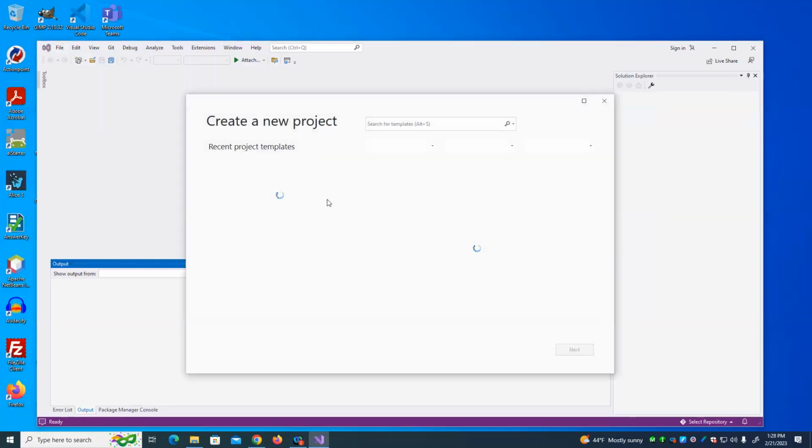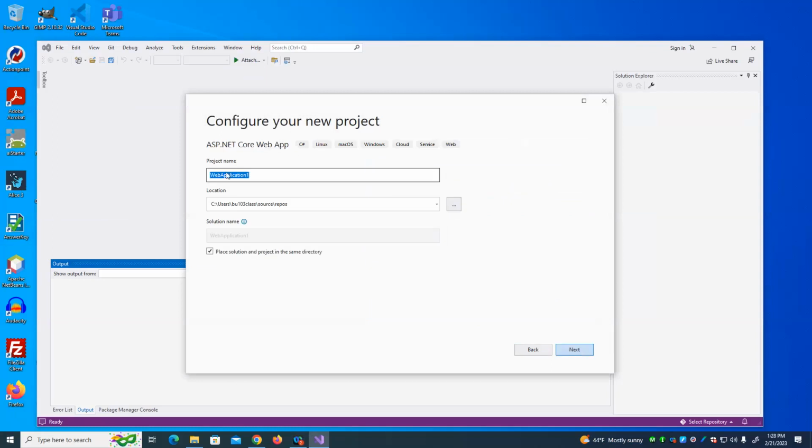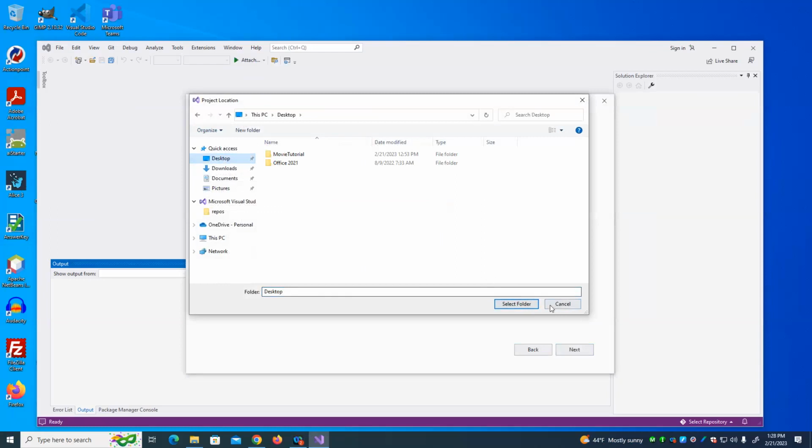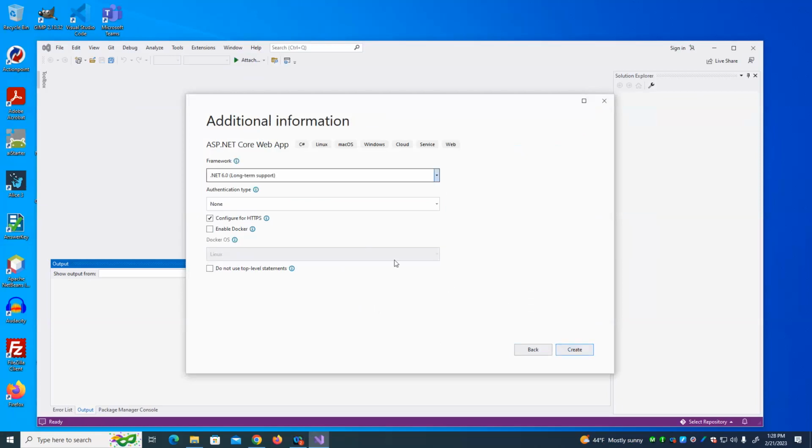New project. It is going to be an ASP.NET Core web application using Razor Pages. Next. For Contoso University. We'll put it on the desktop. Place the solution and project in the same directory, sure. And we're going to do ASP.NET 6.0. No authentication type. In other words, we're not worried about logging on at this point. And we click create.